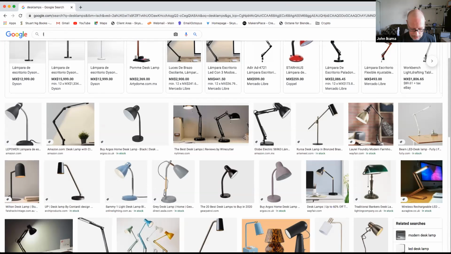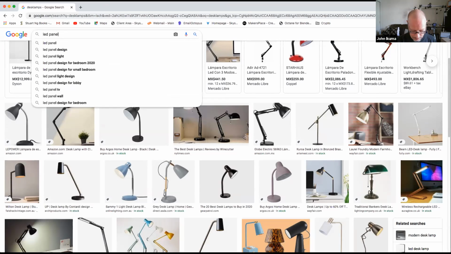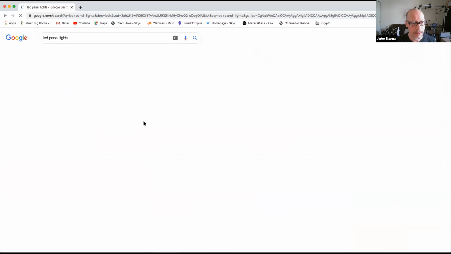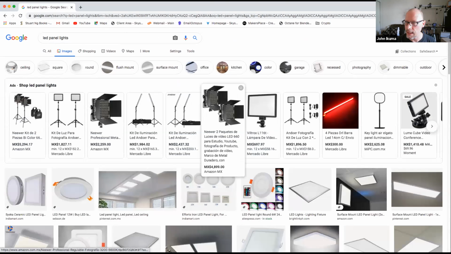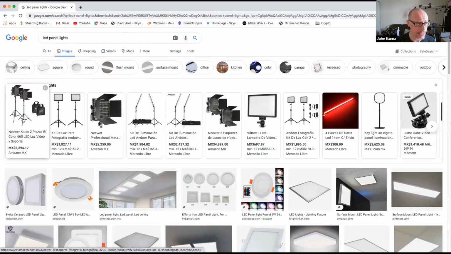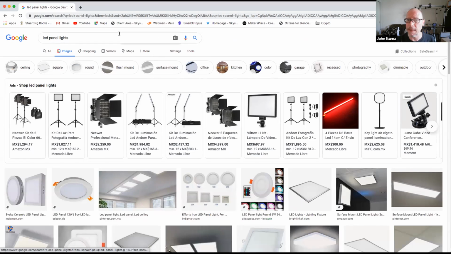There are also LED panel lights. You'll see me using panel lights. All right, there we go, LED panel lights. It's these guys here. The reason I use these is they're more professional grade. I can adjust the temperature. In fact, I have this kit here. They get expensive. Let's talk about light bulbs real quick.